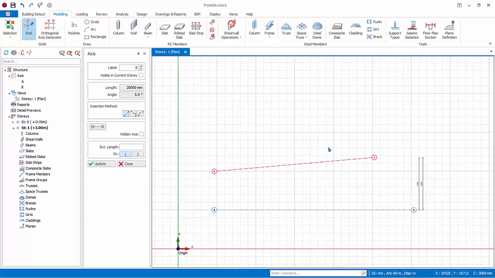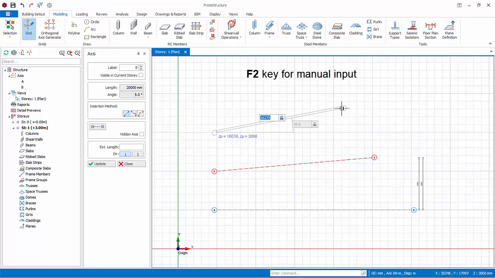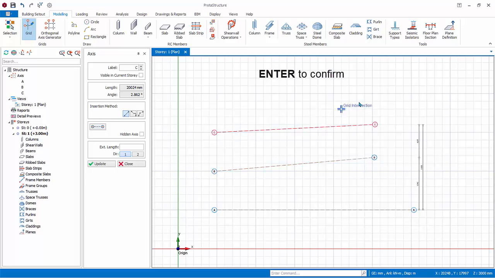Let us create a new axis by specifying the delta x and delta y values. Left-click to define the start point. Move the mouse cursor. Press F2 key for manual input. Key in 20,000, 1000. 20,000 is the delta x and 1000 is the delta y values. Press Enter to confirm. The new axis is created.